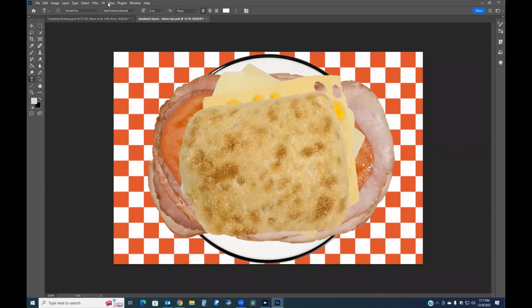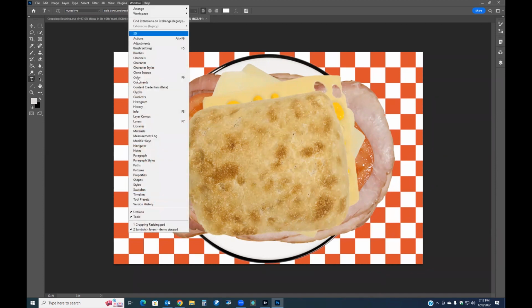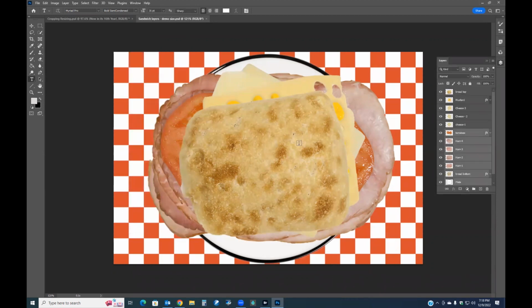So I'm going to come up here to Window and then down here to Layers. Now there's a shortcut for this. It's Function 7. So if I hit F7, now we can see over here the Layers dialog box. And over here, we're looking at the product, if you will, of all these layers.